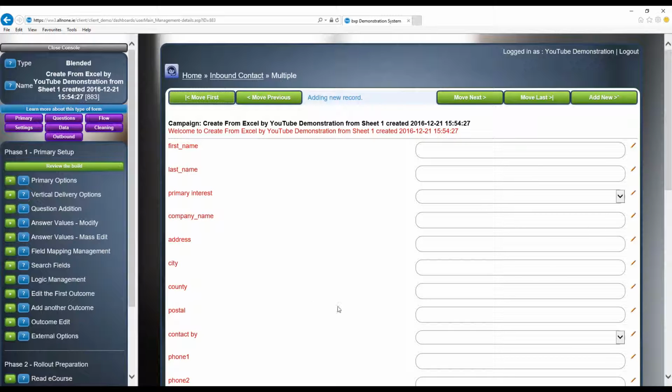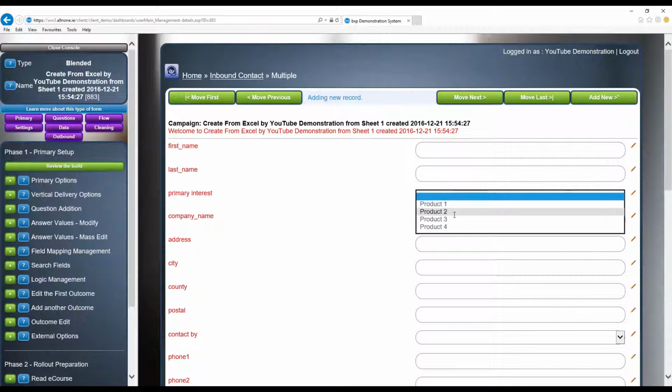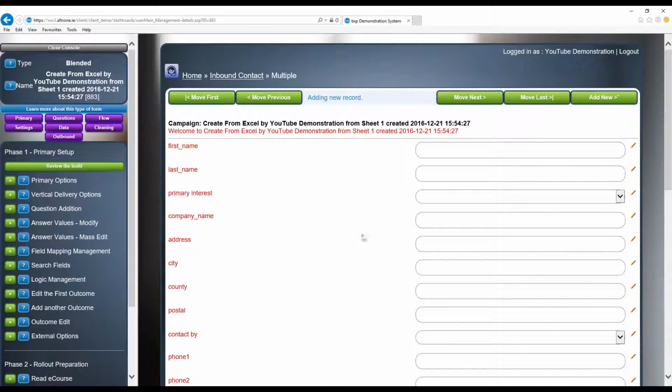So in this case, we have a drop-down list of what is the person interested in. So there's a primary interest of product 1, 2, 3, and 4. And now we want to create some training material or some background to explain, well, what is product 1, 2, 3, and 4? How can I upsell or cross-sell it? Or any amount of legal verbiage that you have to deliver, or just training material on how it works.